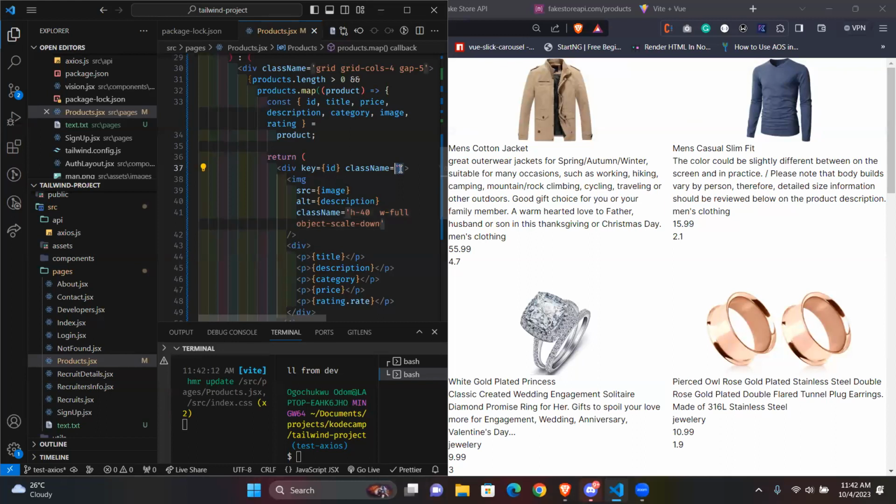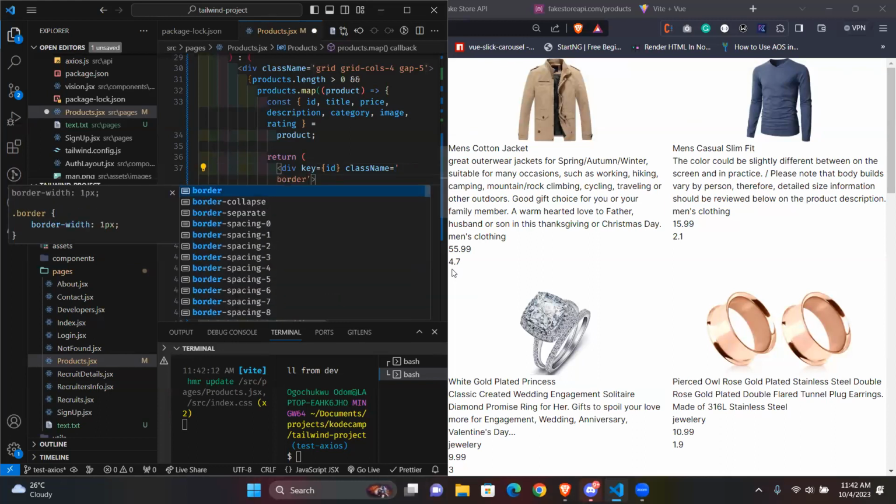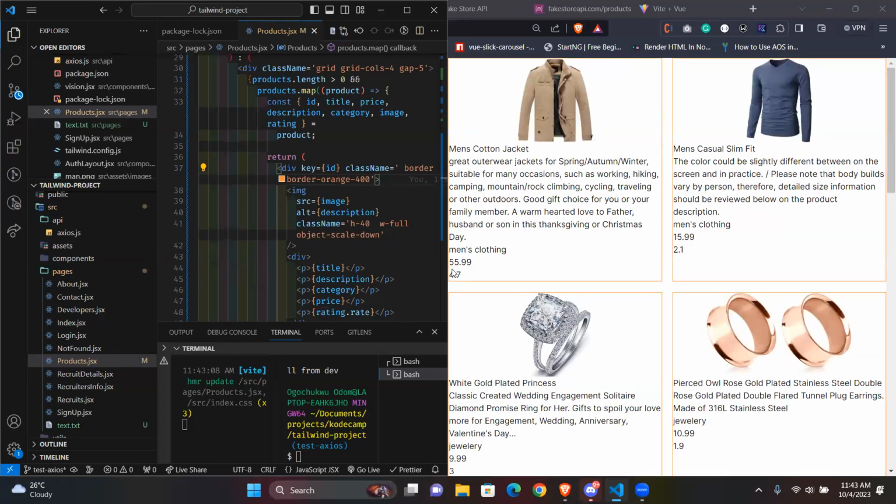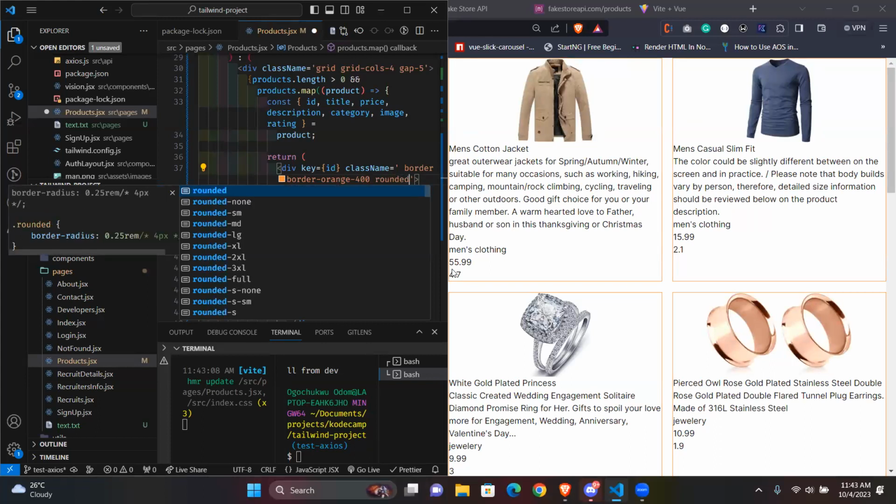So let me still do this my card. I'll just give it a border. And I'll just say border orange. I don't know why I'm picking this color. Don't ask me why. And I just want to do a rounded flap.